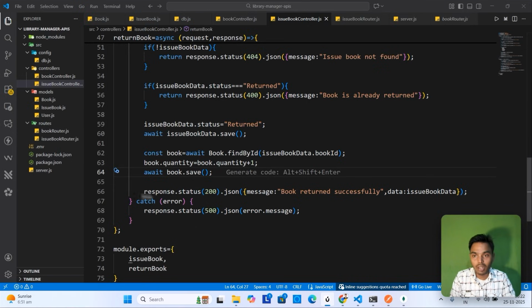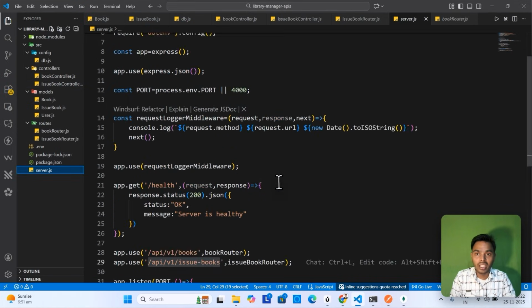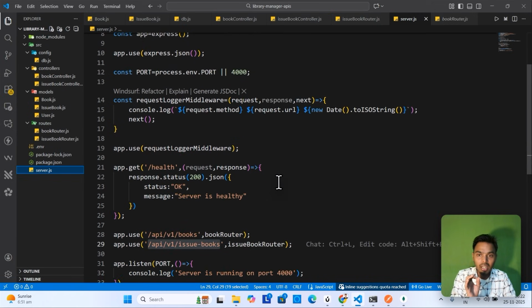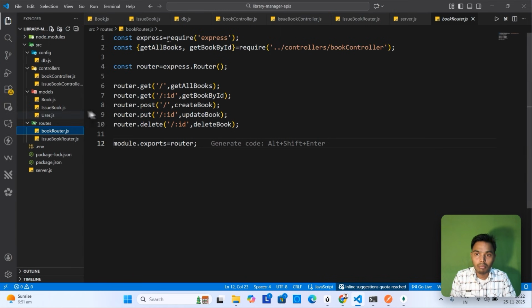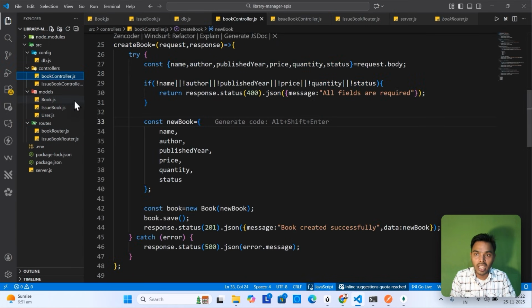Then we created the server.js file and we created a simple API here, that is the /health API. We simply ran our server, and with the help of Postman we tested this /health API. Then we created the book controller and the book router.